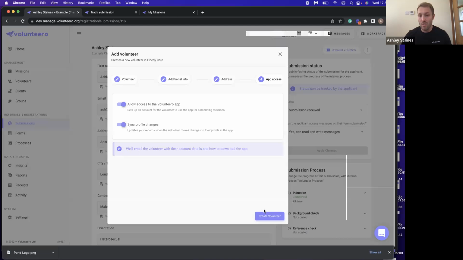They've been invited by you to join Volunteero. They will have download links, sign-in details, username, password, and also things like videos to help them get started. Because after all, volunteers can be different ages, different technical capabilities, and we want to make sure that everyone has a seamless experience. So that welcome email gives them everything they need to get up and running.